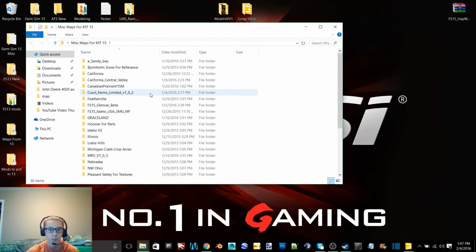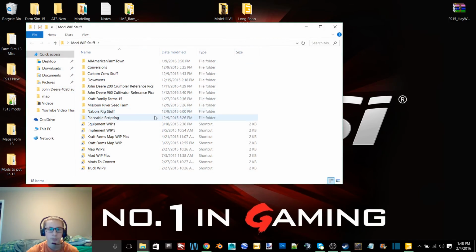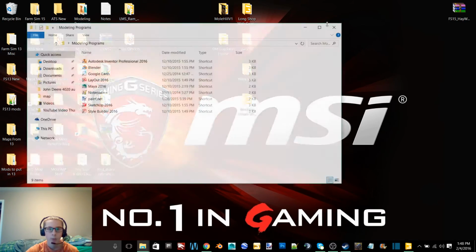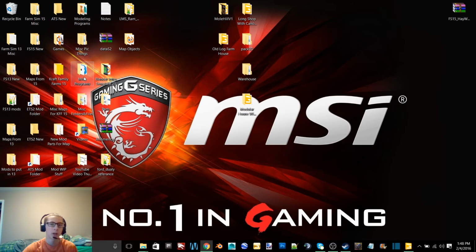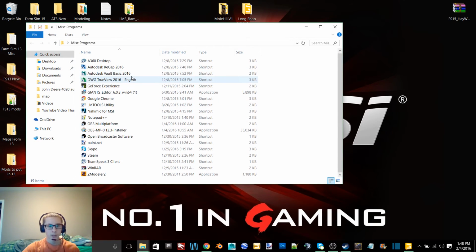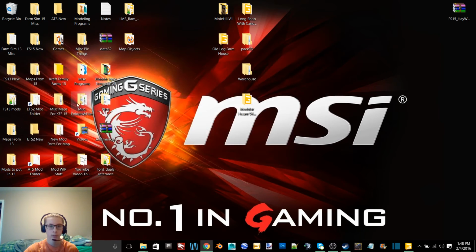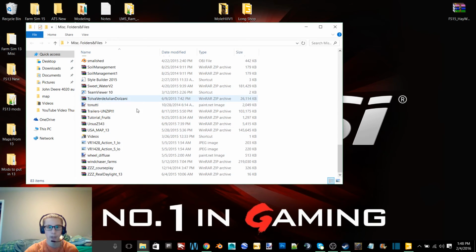This is all of the maps that I've used for parts, all my new mod parts, a bunch of work in progress stuff, all my modeling programs. These are pictures that were in my Dropbox of different mods and equipment and stuff that I want to make. All my different programs I have in there. This is a bunch of random crap in there that I got to go through because a lot of it's old and just stuff I don't need anymore.